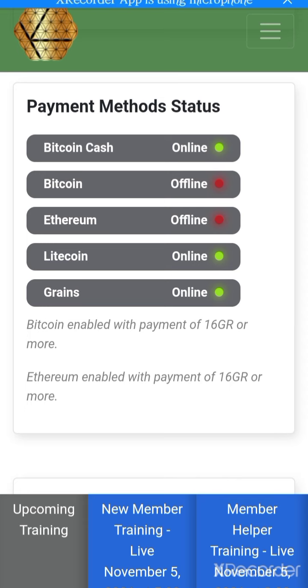So I hope this is very helpful to as many who want to learn and to understand how to make payment with Bitcoins or with grace.